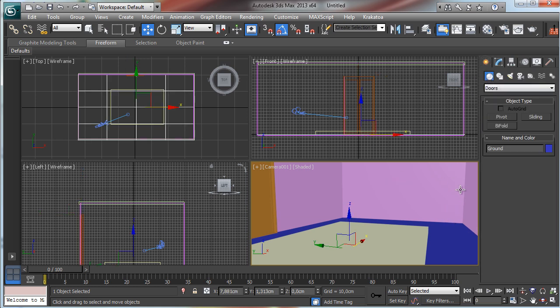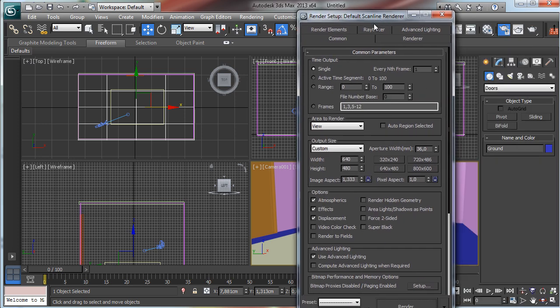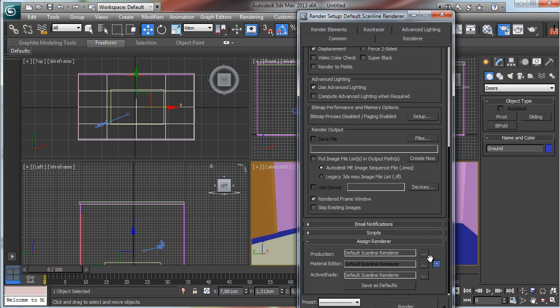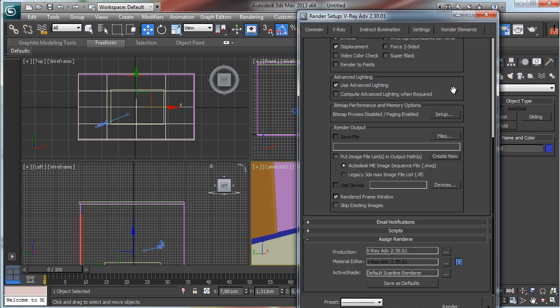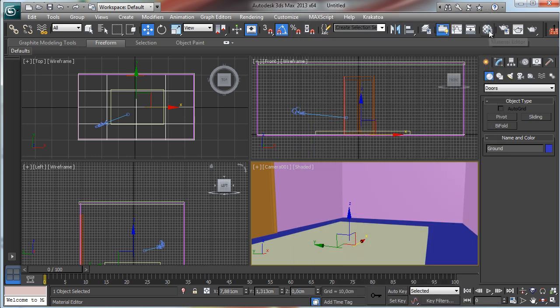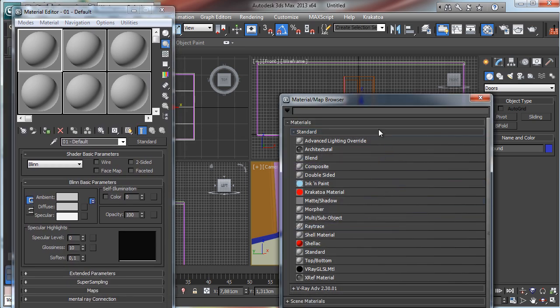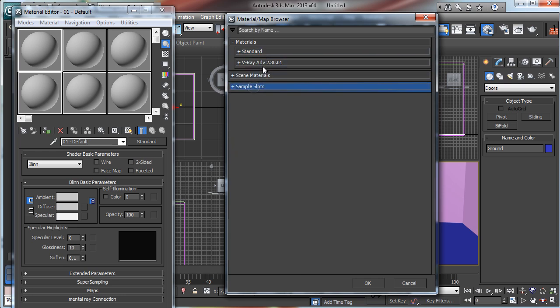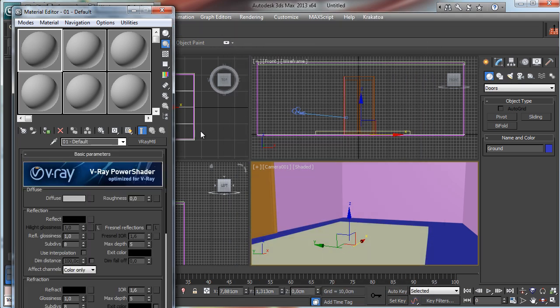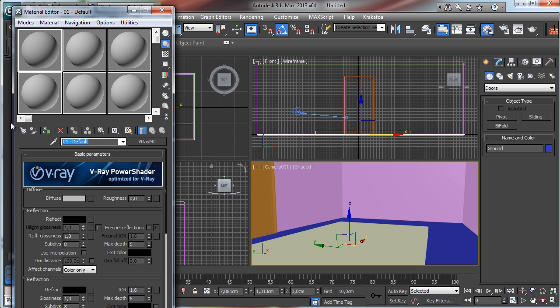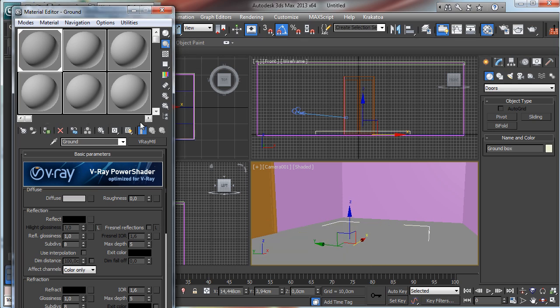Let's start to play with the environment, and obviously you have to use VRay, so we go there to select the rendering engine, assign renderer, and we choose VRay Advanced. Then in the material editor we can create some simple shaders using the VRay shader. We use the VRay material and we call it ground, assigned to this one and to this one too.